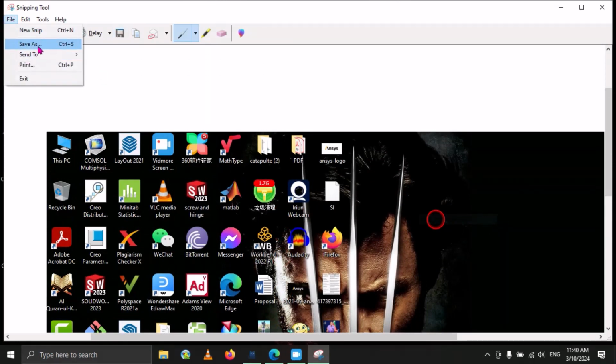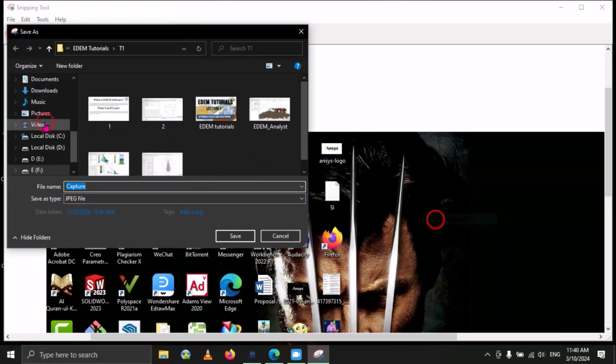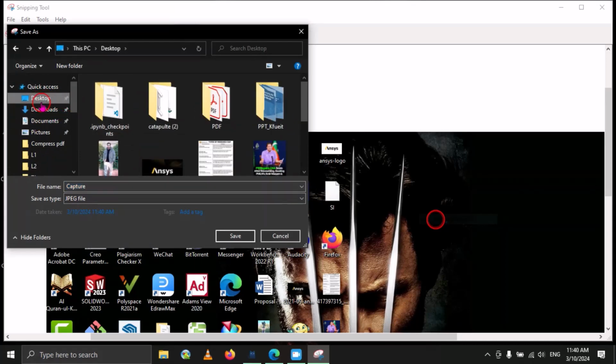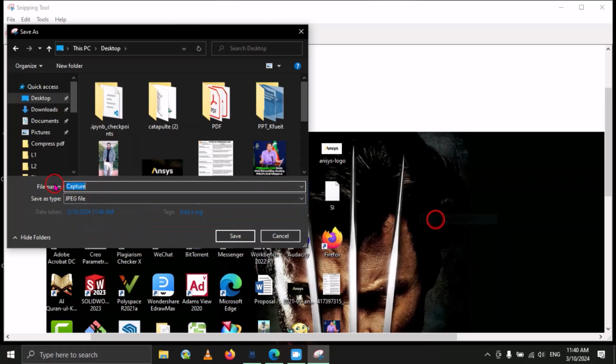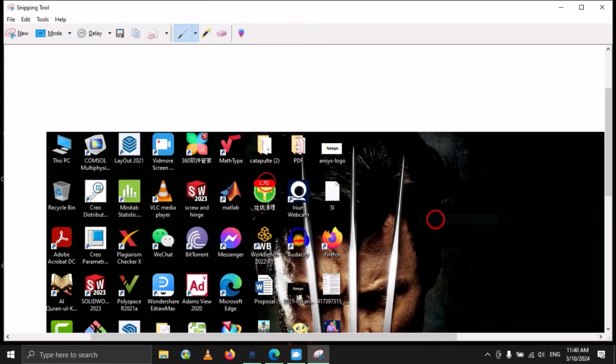Now we will go to the option File and then go to Save As. You can specify the folder where you want to save this. Let's suppose I select Desktop, and here you can specify the name. Here you can see that there are different file options available. You can save as png, gif, jpg, or html. Let's suppose I give the name s1 and select it, and now our screenshot is saved.